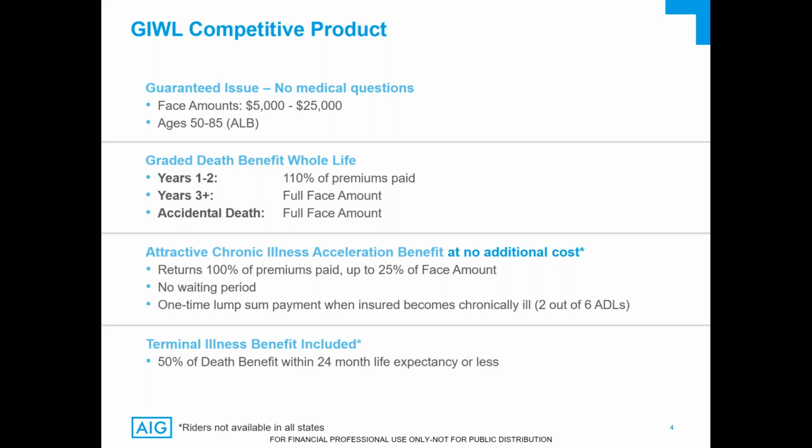So starting in year 3, they now have 50% of that full face amount available to them if they were to be diagnosed with less than 24 months to live. They can take 50% of the death benefit in cash at that point to pay any medical expenses or do whatever is necessary at that point in their life, and then their beneficiaries will receive the remaining 50% of the death benefit when they file that claim at a later time.